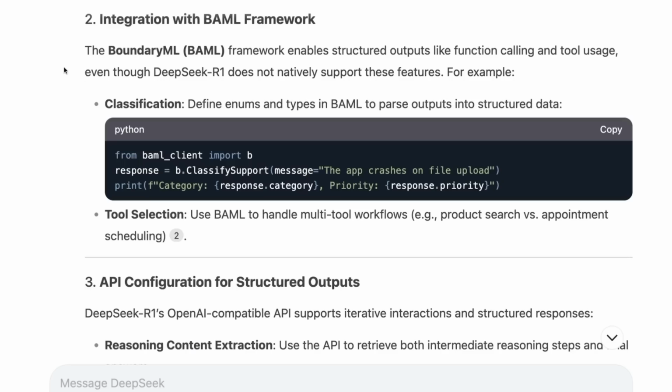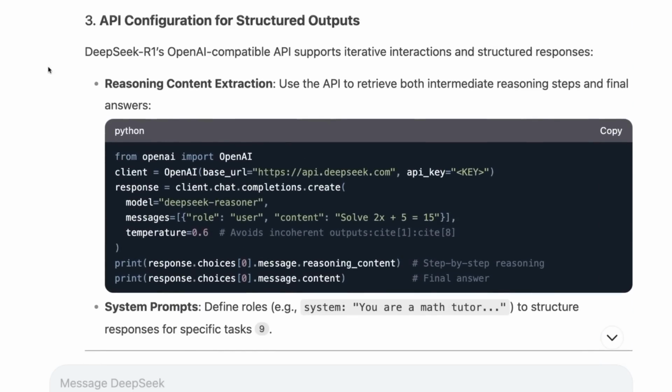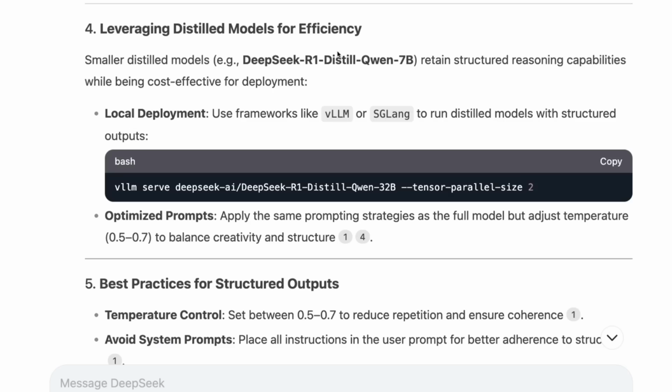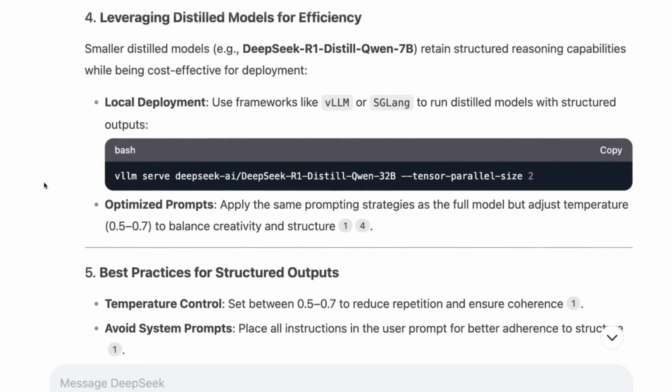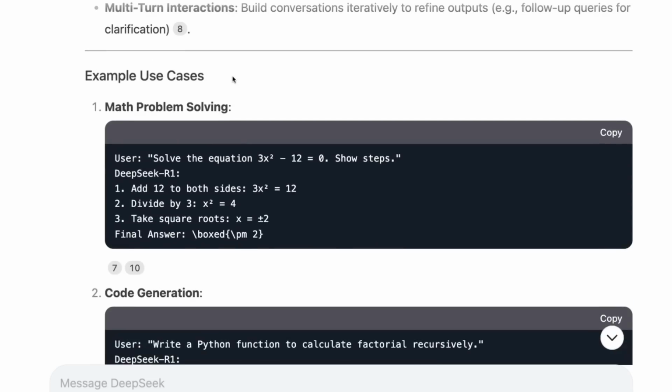The second one talks about a prompting framework for doing this. And then they also talk about some interesting things here about the API configuration. One of the things I'll talk about when we look at the code is that one of the nice things about the API is that it gives you the thinking tokens and the answer tokens separately, so you can play around with that. Then it also mentions using the distilled versions of the model, which I talked about in the previous videos, etc. And it's got some examples of these kinds of things.